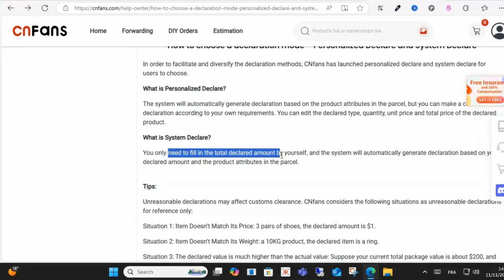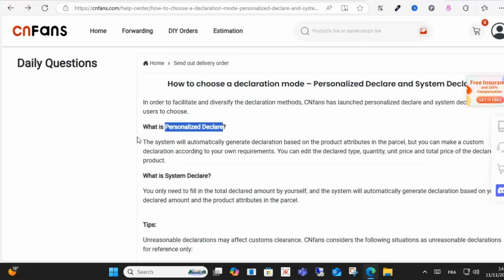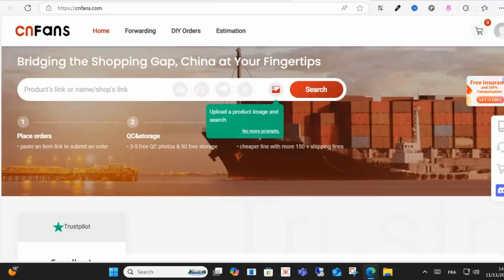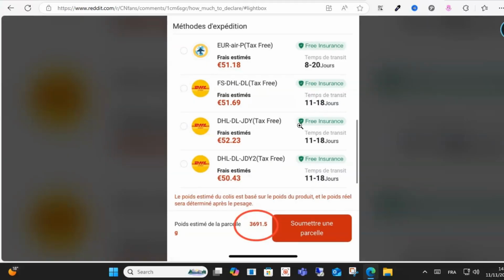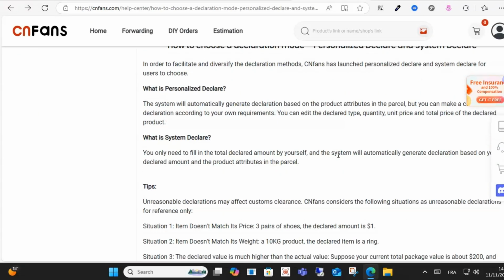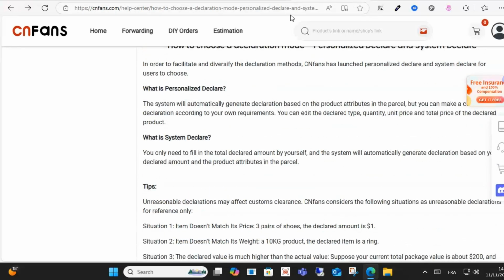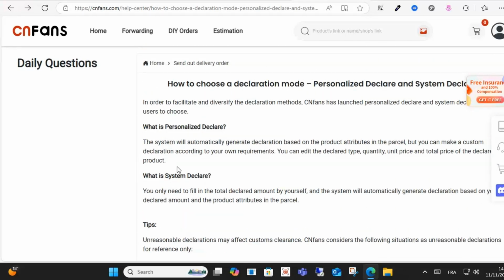If you prefer more control over each detail, choose the personalized declare, where you can manually input the specifics, including declare type and quantity, and enter the price and the total price for the item. This option is ideal, guys, if you have particular requirements for each product. You can make declarations however the occasion requires, to ensure that you have a declaration consistent with the actual product characteristics such as price, weight, quantity, and code for customs clearance.